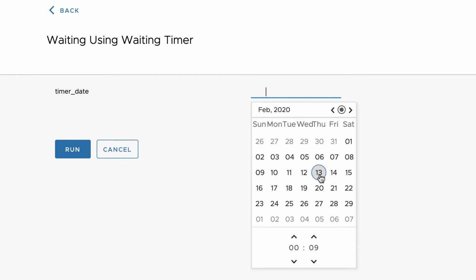We'll choose a date and time in the future. Let's choose today, February 13th. And then we need to specify the hour and minute at which we want this workflow to resume. I'm going to just bump this up a couple of minutes. So as you can see, I'm working late at night. Actually, it's just beyond midnight. I'm going to give it 2 minutes in the future. That's when I want the workflow to resume.